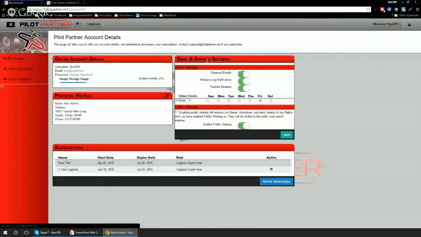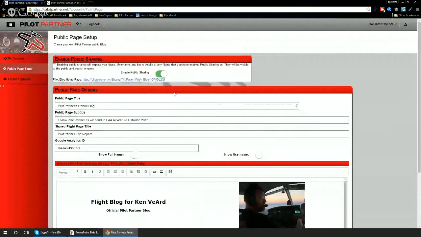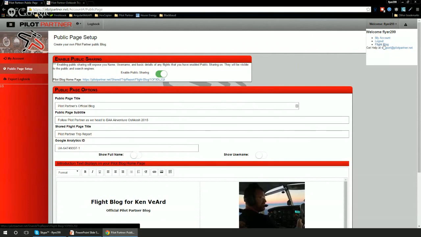So this is now my real logbook. If I go to public page here, once you turn on this public page, it will give you the link to your blog right there. So you can click on it. That's that home page that showed up on the blog. You also will have a link right there to your blog if you ever forget about it.